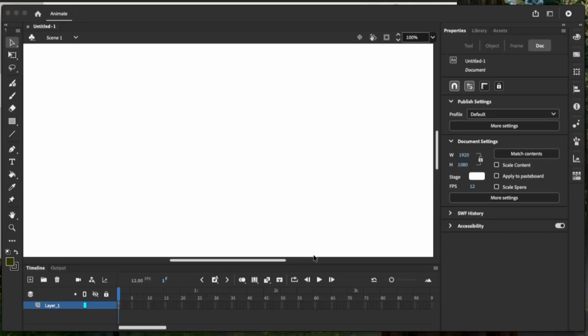And now we get Animate in all her glory. So the center here is called the stage. So just like in a play, you're going to have your characters go across the stage. Anything you draw or import will appear here.